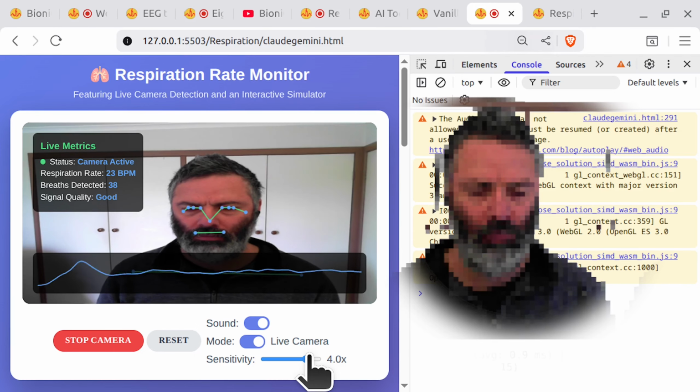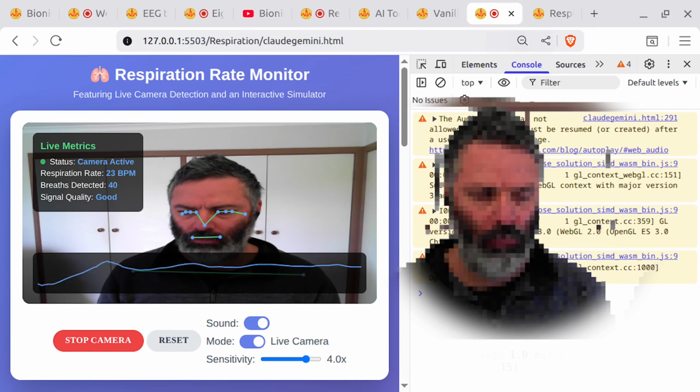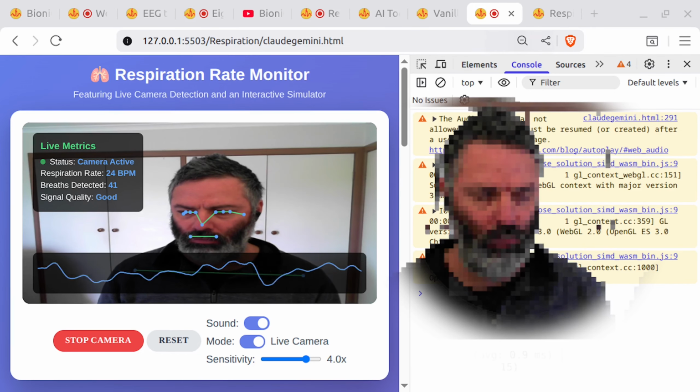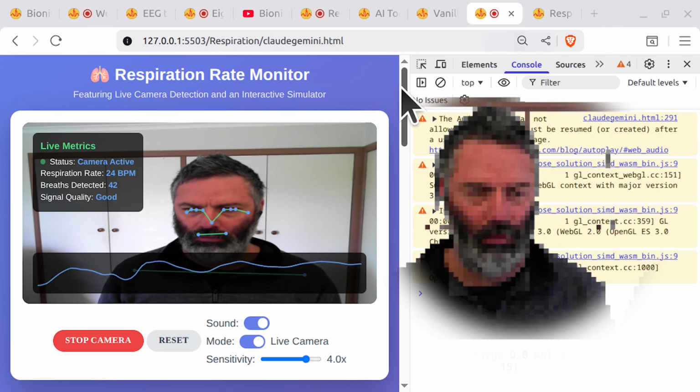And look at the waveform. That blue line is your amplified signal. The peaks are your inhales. The app just counts the peaks. It's a tiny, personal rave for my lungs.